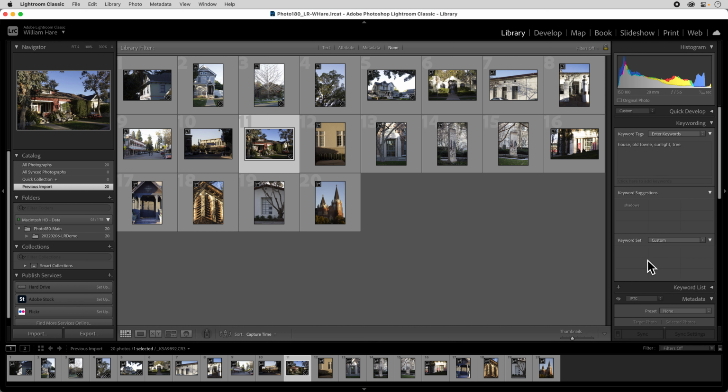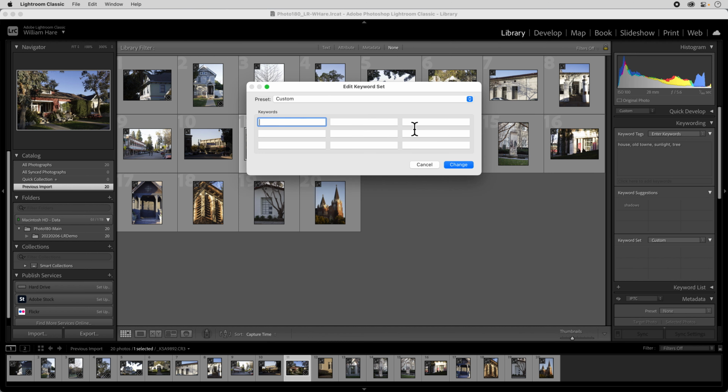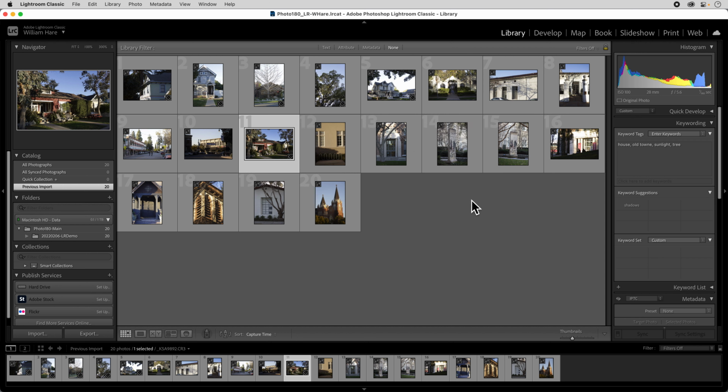So we've done some keywords. There are also keyword sets that you can do down here, and you can kind of bring up some presets, or you can create your own set of keywords. You can edit a set and you can put in all the keywords. So if you have keywords that you use all the time, then you can add a keyword set, and that way it's one click and it adds all those keywords to your image. So that's metadata and keywording.